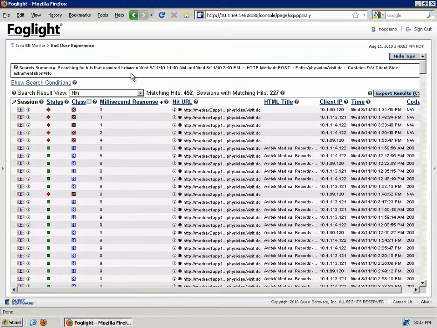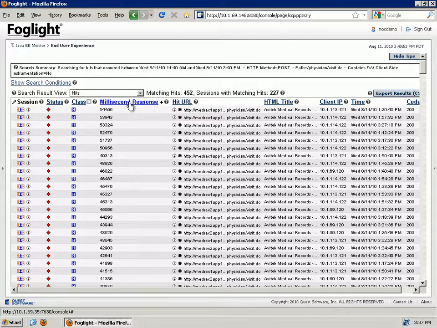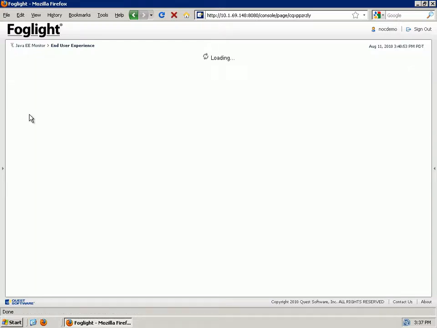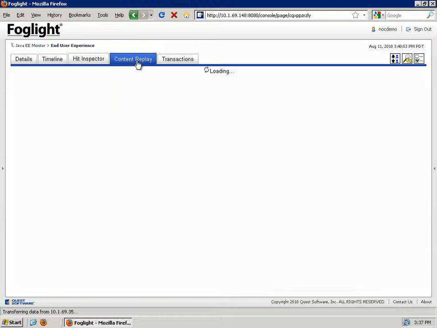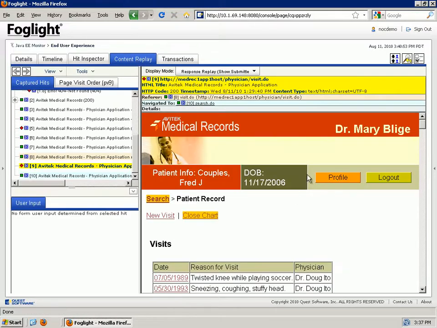Now the main thing here would be to be looking for a specific characteristic of one of these transactions. Usually it's going to be response time. So here we can see that, again, physicianvisit.do is our search criteria. There was one of these that took 54 seconds. Now I can click right on the user session, and that will take me into the user session at that point in time. If I go to the replay, it would take me right to the page where that performance happened.